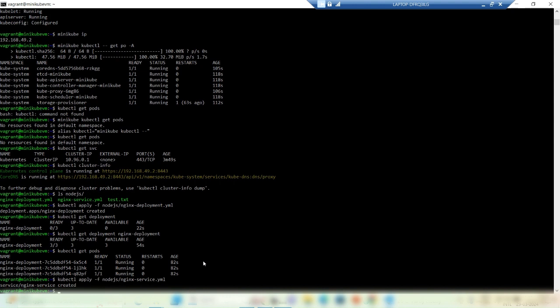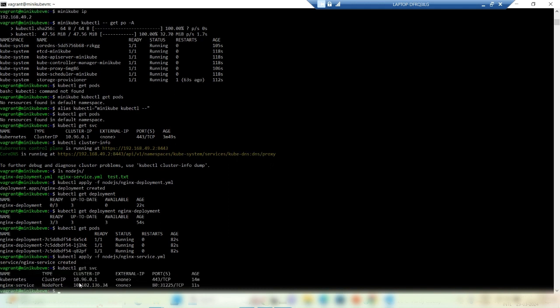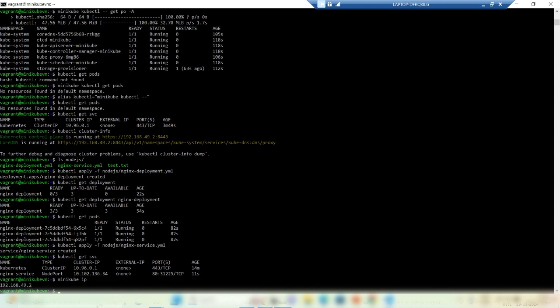Let's check kubectl get svc. Earlier we saw the Kubernetes cluster was running, right? And nginx service is running on this IP, 10.10, this one. Now how can we test our application is working? Let's say curl. We can access it through our Minikube IP. Test this one, right?